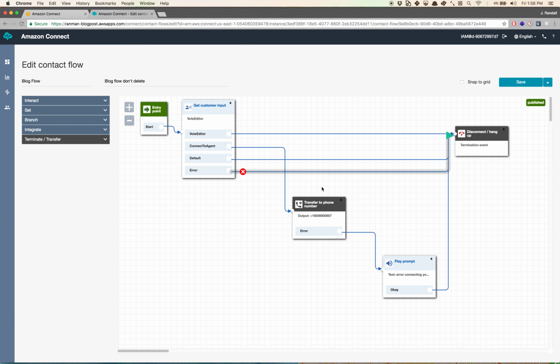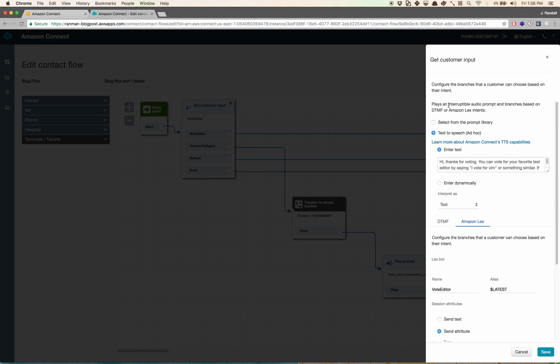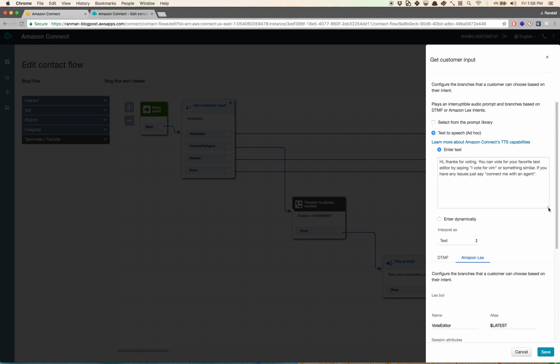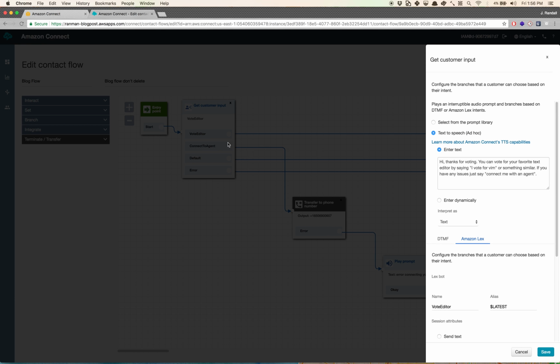And this is not my real phone number, by the way. So what will happen is there'll be an entry point when a customer calls in. It'll go into this Lex bot. They'll get this prompt in the Lex bot, and I got to this section just by clicking on the Get Customer Input widget. They'll get this prompt: "Hi, thanks for voting. You can vote for your favorite text editor by saying 'I vote for Vim' or something similar. If you have any issues, say connect me with an agent."